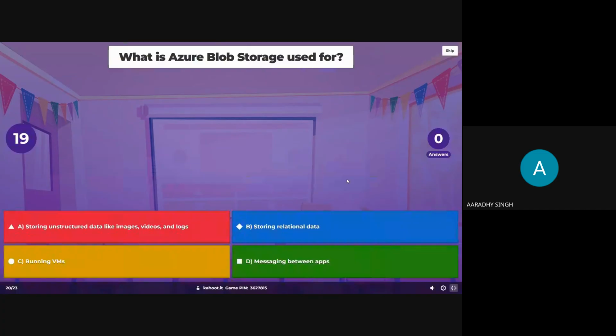What is Azure Blob Storage used for? Azure Blob Storage is used to store unstructured data like images, videos, and logs, or to store research data, run VMs, or handle messaging between applications.